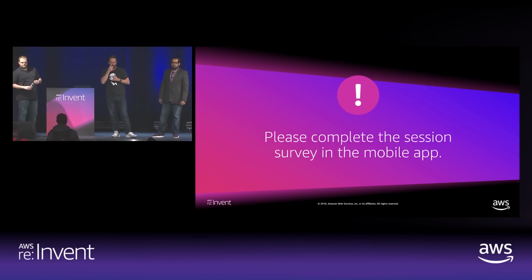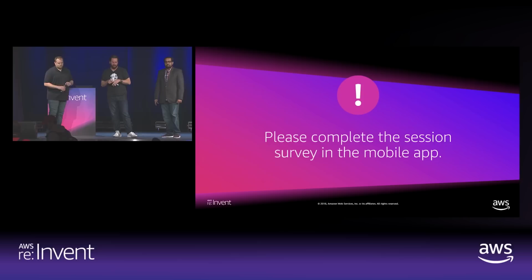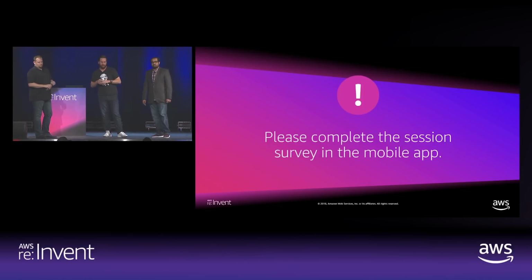Yes, sir. In your automated account provisioning process, what kind of tools are you using there? Are you just doing all your own scripting? Are you using CloudFormation? Yeah, so it's all Lambda functions that use the Go SDK to call all the APIs directly.